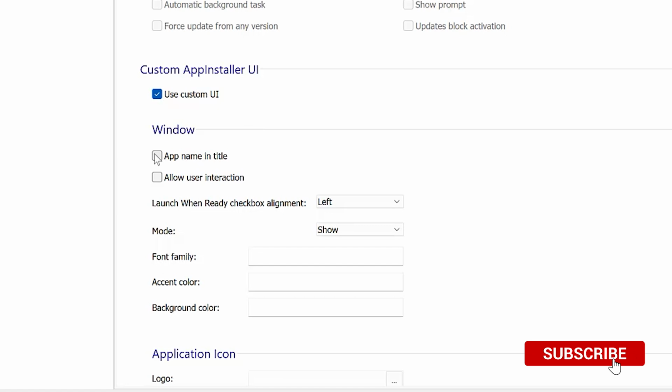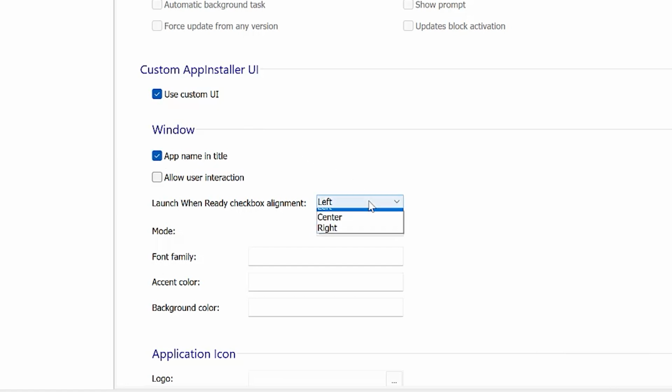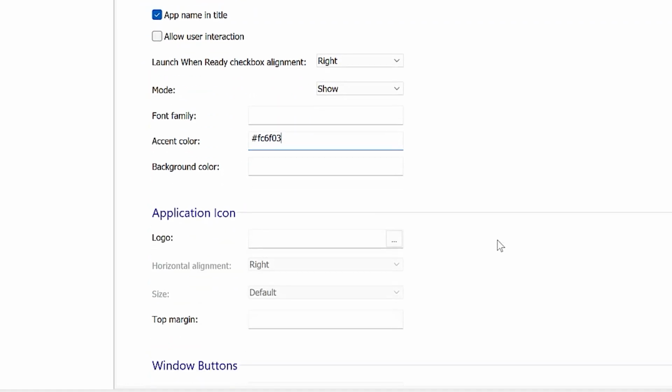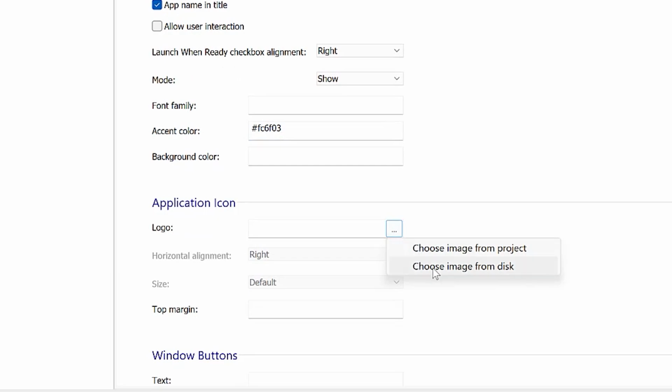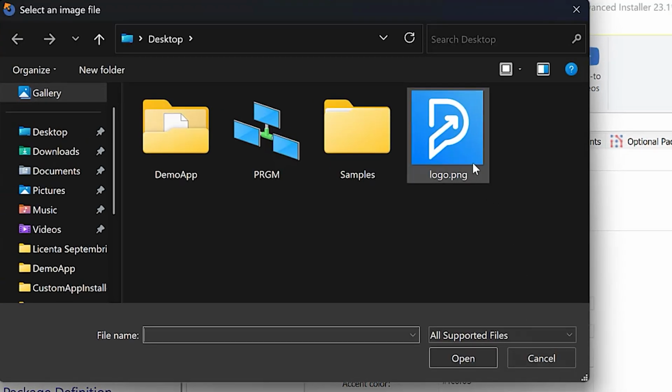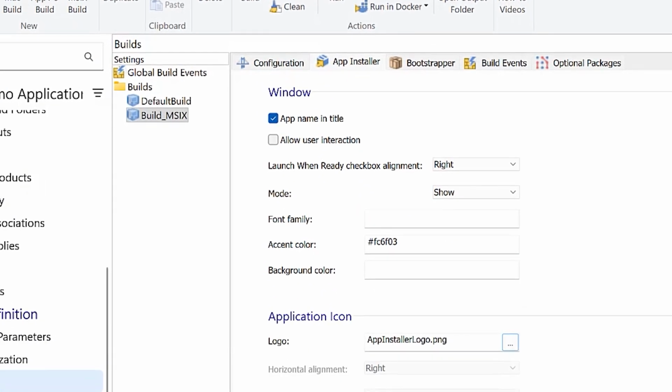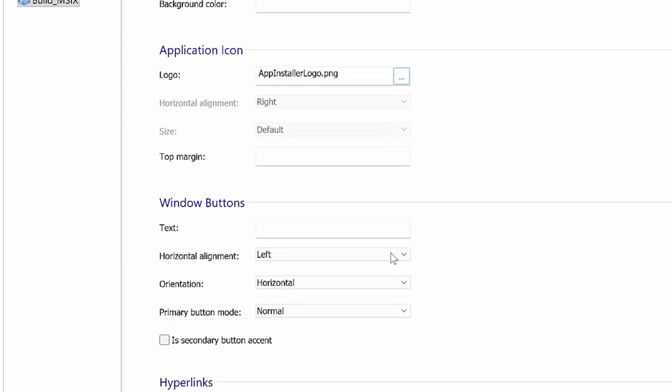For instance, you can make the app name appear in the installer window title. The Launch When Ready checkbox position can be changed. Let's set the accent color. We can set a logo for the app installer. Let's add additional text on the install button. And finally, let's set the window button's alignment and orientation.